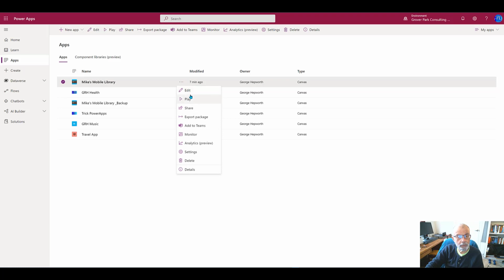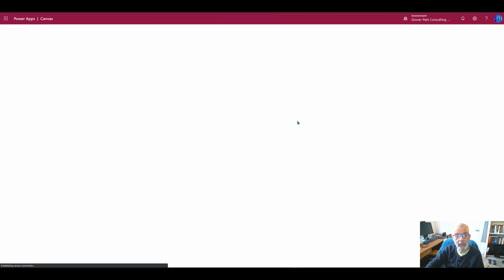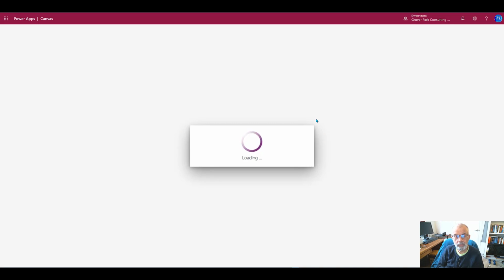We have different options when we first select it. We can either edit it or play it. There are other things we can do with it, which we'll talk about in detail as we get deeper into the actual development. We'll start by editing it, and again, it has to load various elements and establish connections to the data and so on as it starts the application up, and that can take from a few seconds to several seconds to complete.